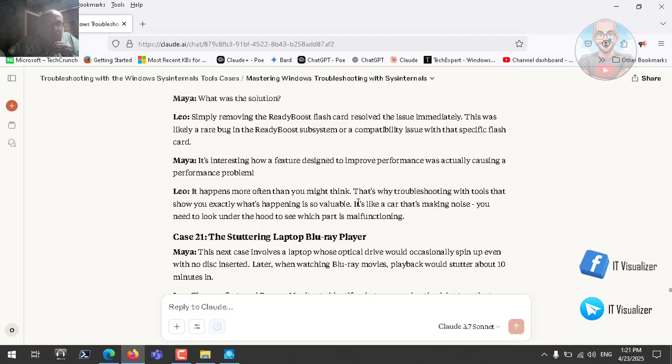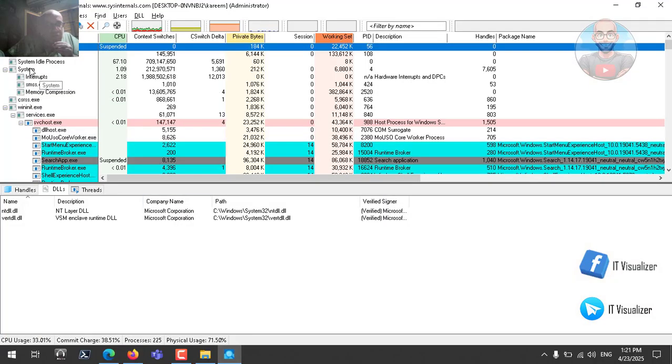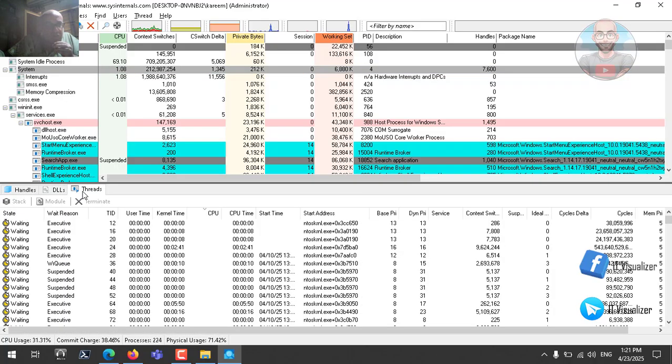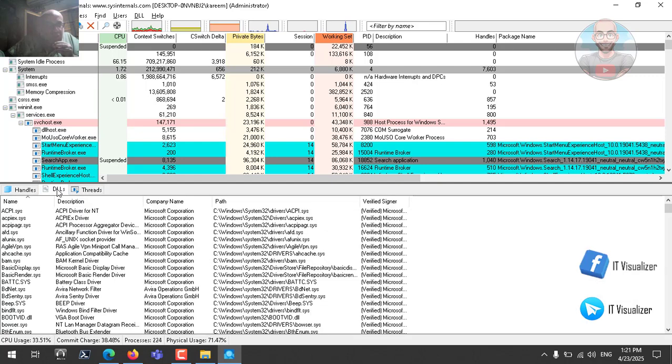So first we have the system. Here you go. We can see the system has a lot of things inside it. We can see a lot of .sys files under it. We can see the handles, the threads, the DLL files. So a lot of things are using the system, or the system has a lot of things running under it.